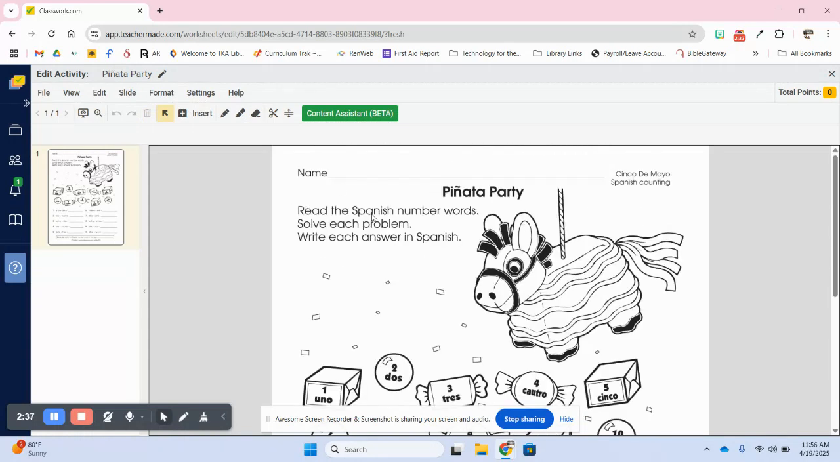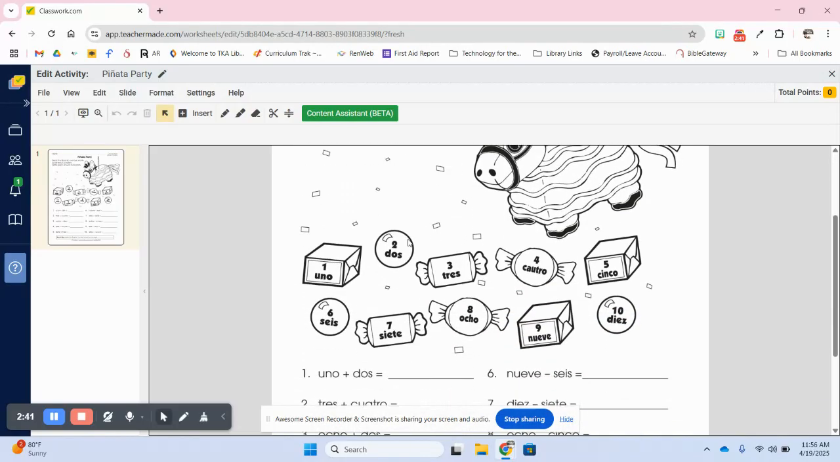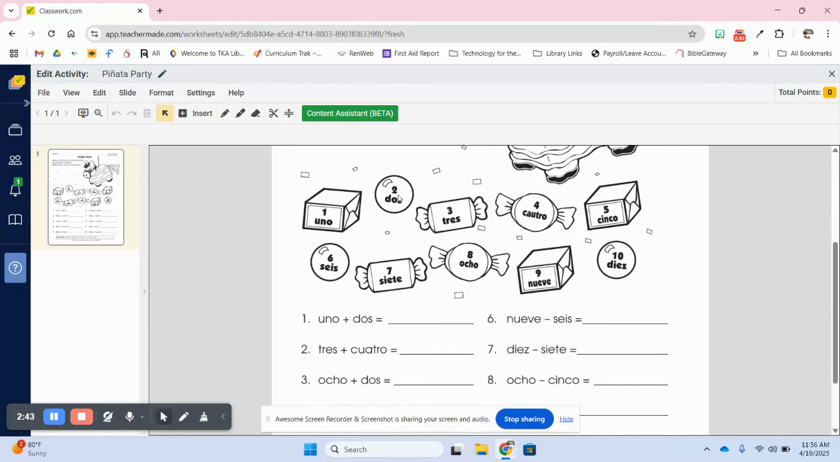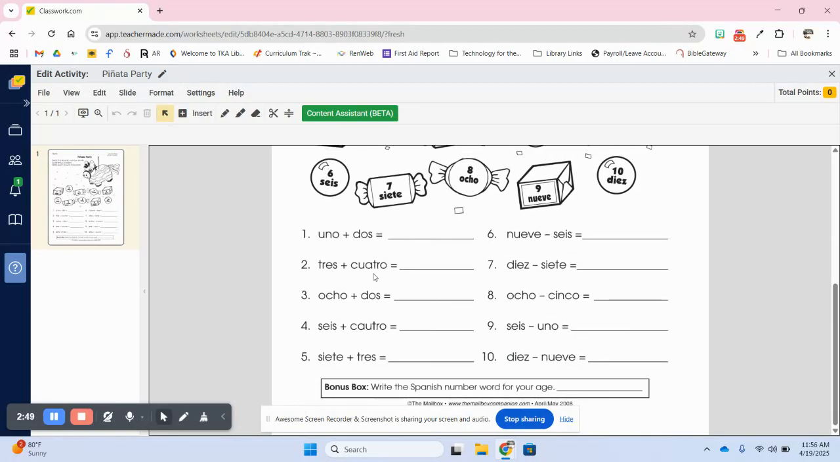It says, read the Spanish number words, solve each problem, and write each answer in Spanish. So the number words are uno, dos, tres, cuatro, cinco, seis, siete, ocho, nueve, diez. Now, here's where it gets interesting. There's no way for the students to write on this page right now. But if I insert something, it will make it interactive. So let me try to solve the problem in my head before I hit the insert button.